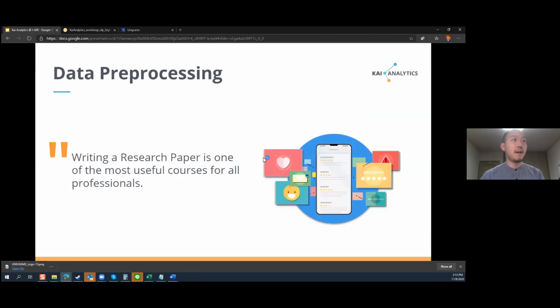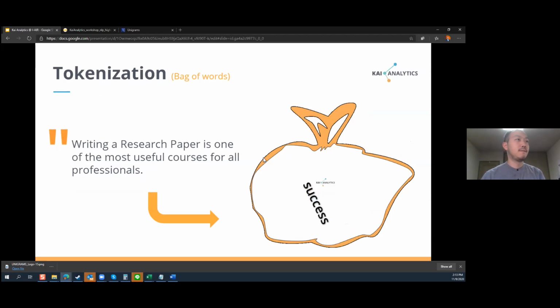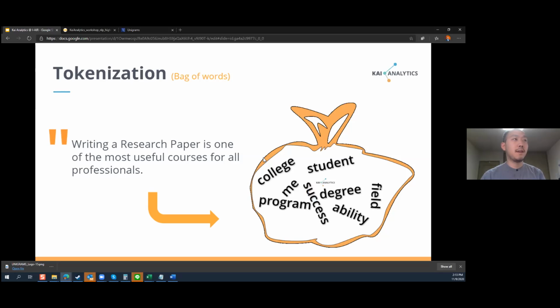So we'll do data pre-processing. We'll take an example sentence like "Writing a research paper is one of the most useful courses for all professionals." So the first step is tokenizing it, breaking down a sentence into its individual components. Tokenization can be sentence to words or words into individual letters. Sometimes you want to analyze things by their individual letters, maybe in fields like medicine, when you're dealing with DNA or other codes. But in most cases in our work, we work at the word level.